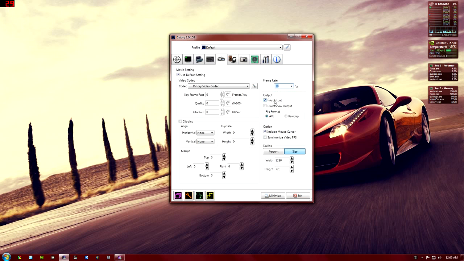So file output, this is where you can do DirectShow, which will allow you to live stream, and you can also do the raw cap here. So if you want to record to a file that you're going to edit, render, and upload to YouTube, you want to have the file output selected. If you're going to be live streaming, you can actually check this and use another program like XSplit, and you can live stream to Justin TV or Twitch TV or something like that. It's actually really easy to set up.